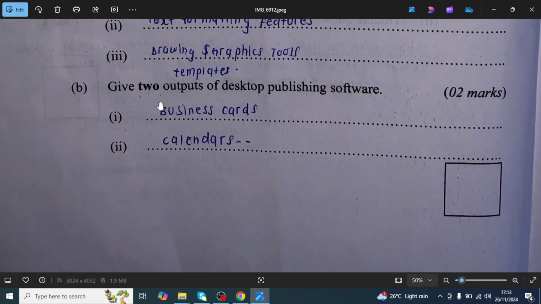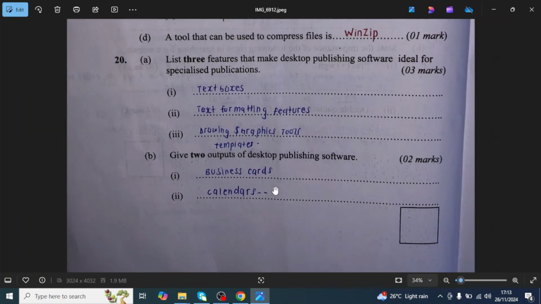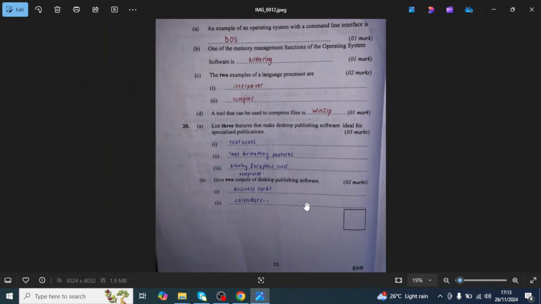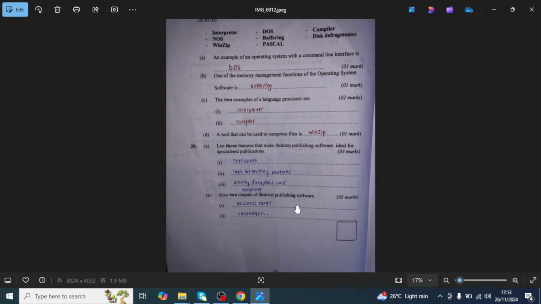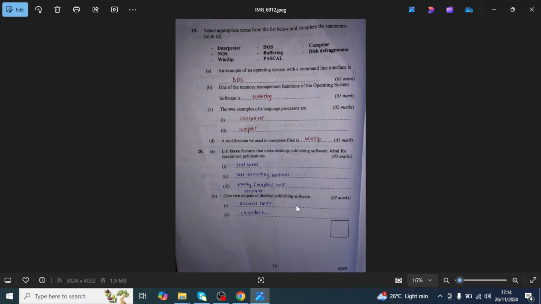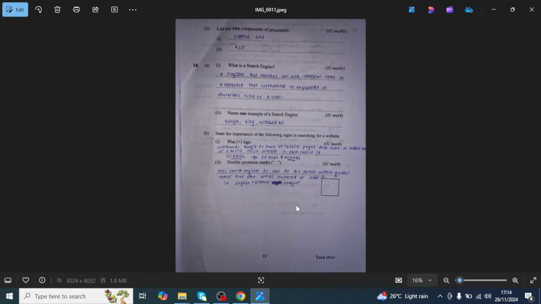B. Give 2 outputs of desktop publishing software. The outputs that can be made by desktop publishing software are business cards, calendars, brochures, memos, signposts, etc. They can all be designed by desktop publishing software. Now, that is my take on the paper that was done on Friday last week, Subsidiary ICT Paper 1 2024.